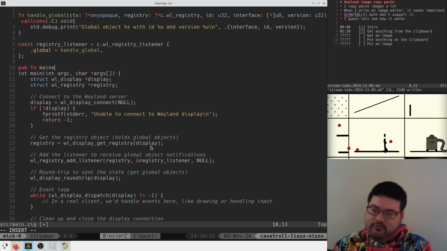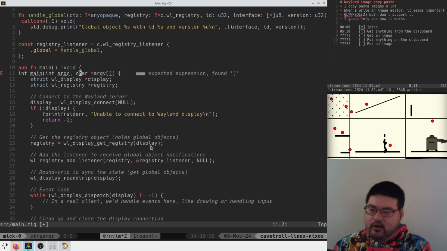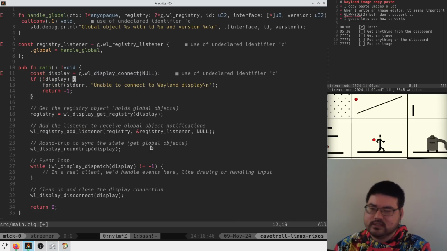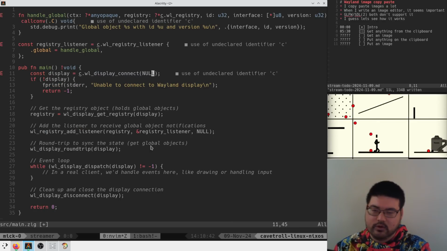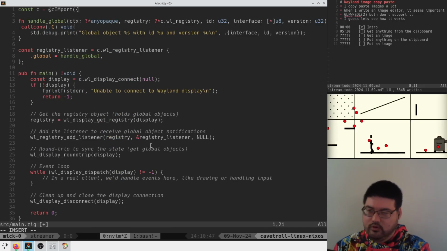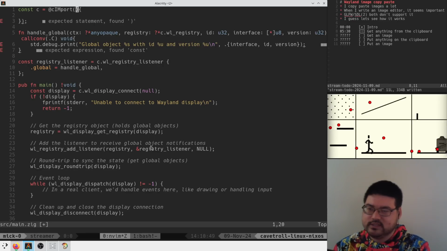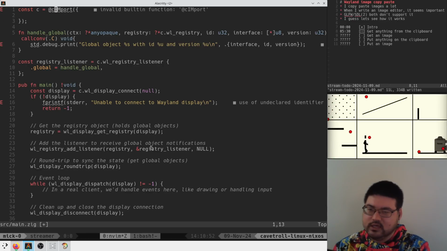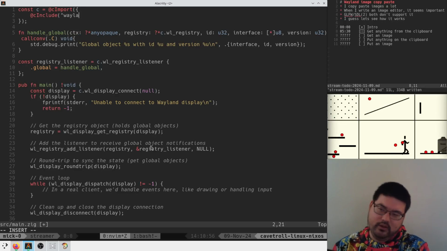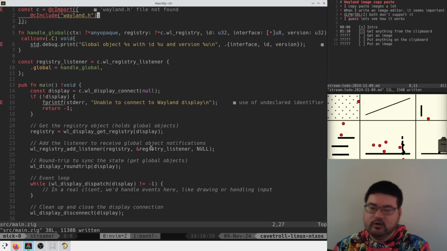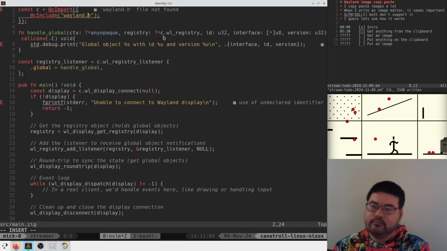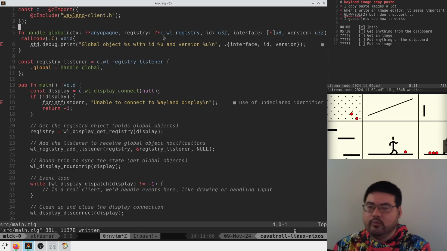Then we have a main function, which returns void error. And this is lowercase in this language. Let's do a const c is equal to c import like this. And this thing needs a c include of wayland.h, I assume? Maybe wayland-client. What did we include in test.c? Wayland client. Okay. We need the standard library as well.